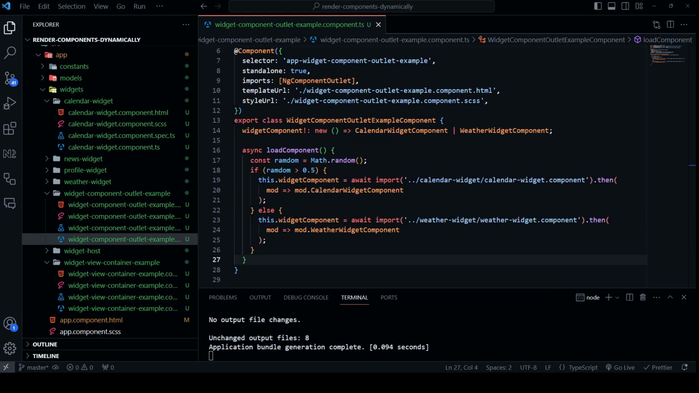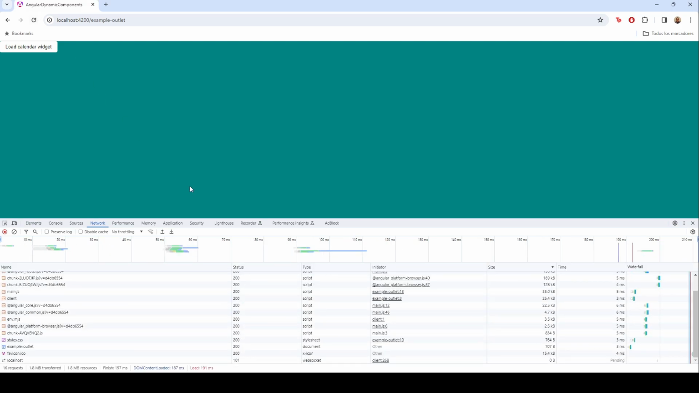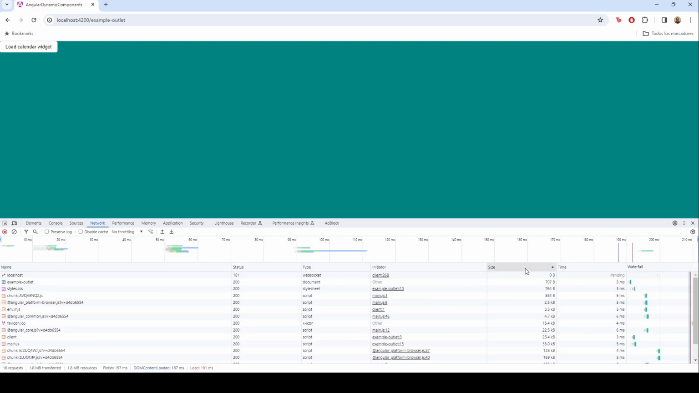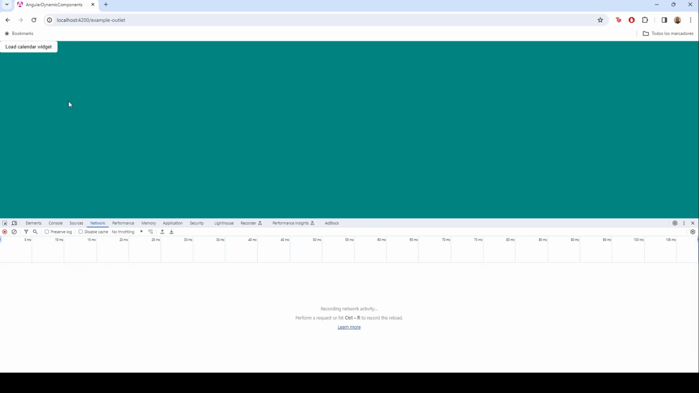Let's apply some formatting. And now that it looks good, let's go to the browser. Here, let's reload the application. And as we can see here, we no longer have a file that is 3 megabytes in size. Let's clear the network log and let's start trying to load our widgets.